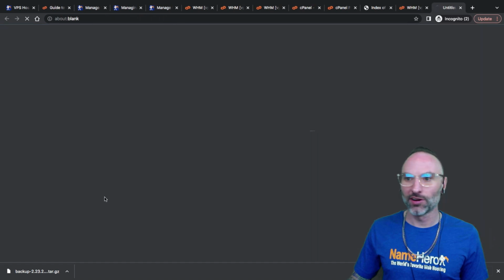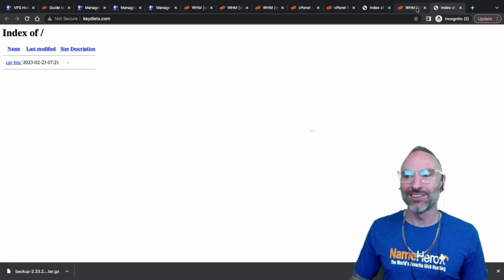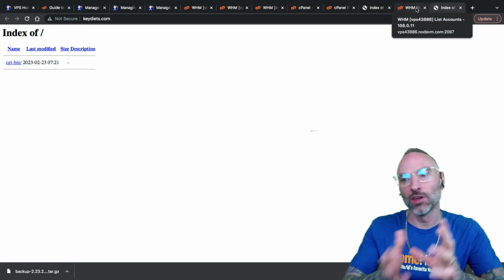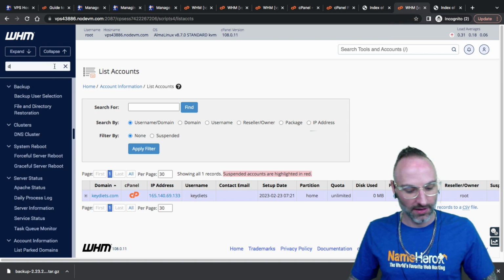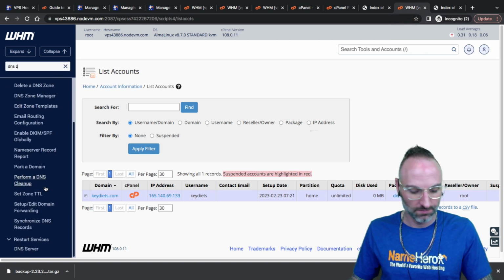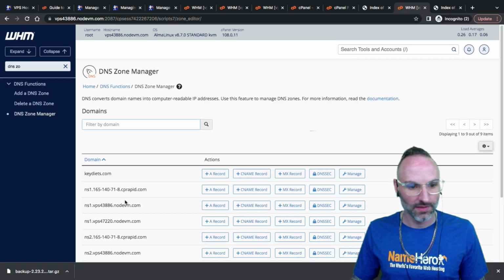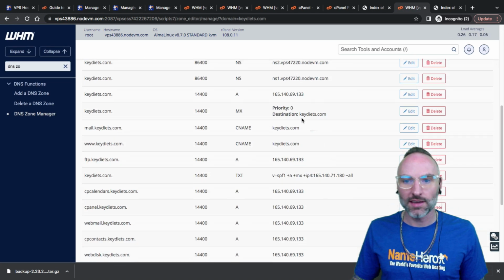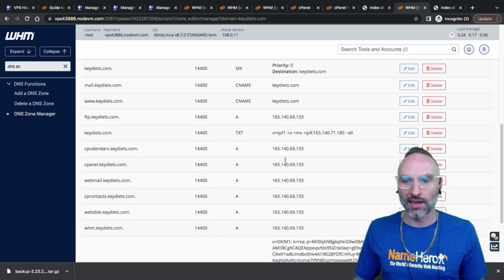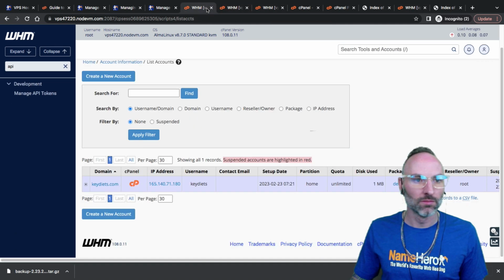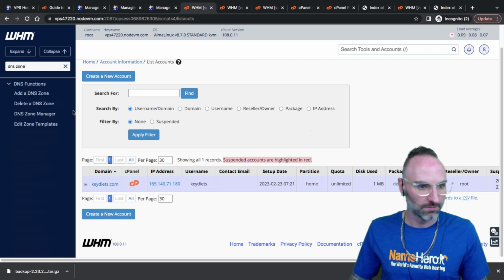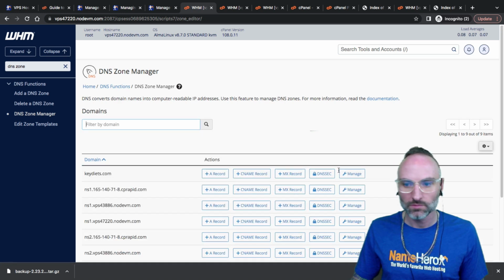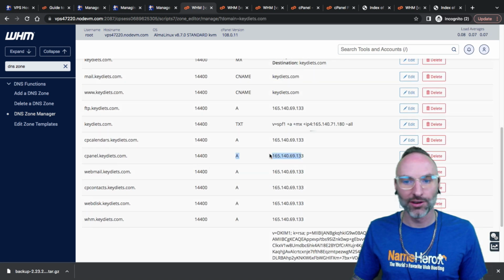So now here's the moment of truth. It resolves. So you can see we just moved key diets from node A over to our second node, and there's no downtime. Let's go look at the DNS. DNS zone manager. Key diets, manage. So you can see now we have the IP address of our second node being resolved in the DNS cluster. If I go to my node A, my other node, and I go to DNS zone manager, manage, you'll see I also have the new IP address.